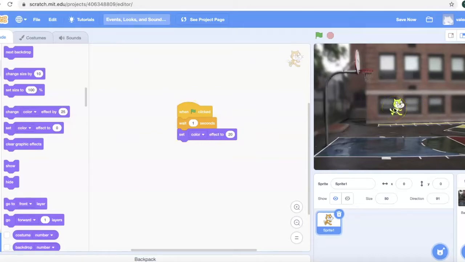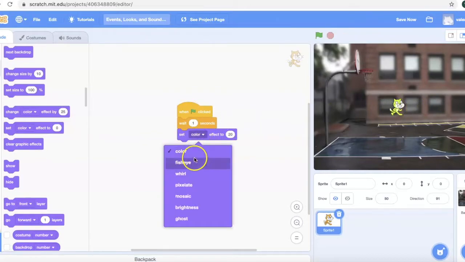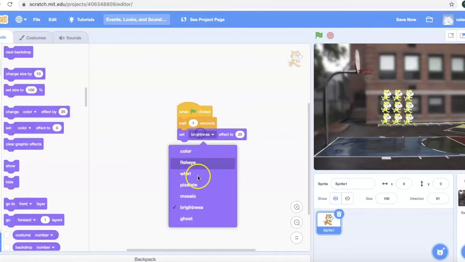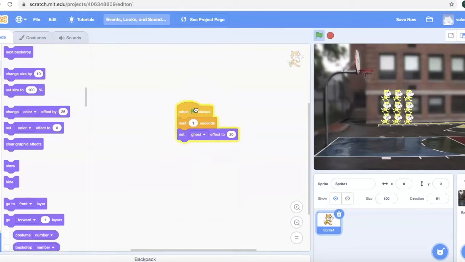So now I can see that my sprite has changed color. Let's try out a few different effects to see. We have fisheye, which will distort the sprite, whirl, pixelate, mosaic, brightness, and ghost. Notice how all of these effects layered on top of each other instead of disappearing before we could see the effect on the original sprite.